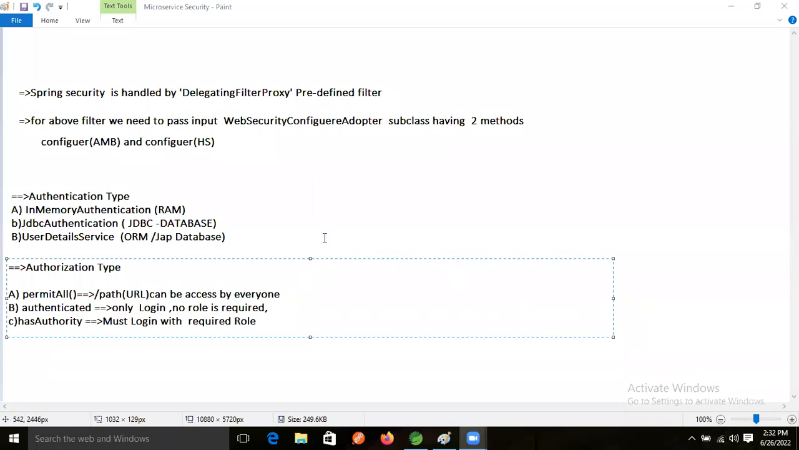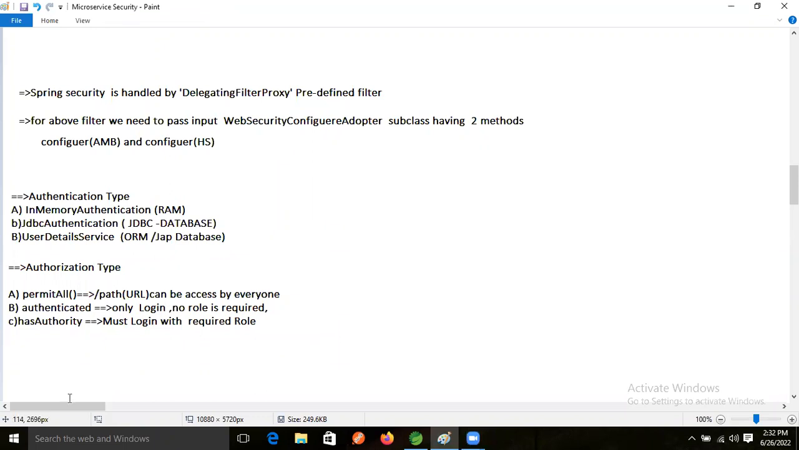So has authority, right? Must log in with some role. Then the person can access that page, na guys? That particular pages which are required based on the role. So fine now, guys.